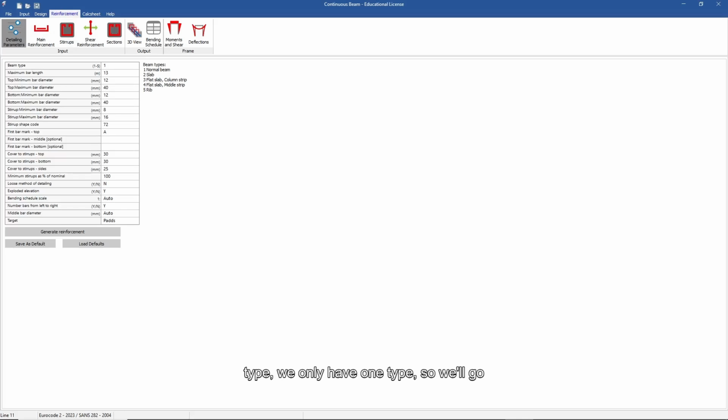For our beam type, we only have one type, so we'll go with 1. The maximum bar length, we'll change this, for example, to 12 meters, being the maximum length of bar which can be carried on a flat load truck in the UK. For the top minimum and maximum bar diameter, this will refer to the diameter of the hanger bars. We can keep this as 12 millimeters, and the maximum could be 40, but in this case, let's change it to 25.